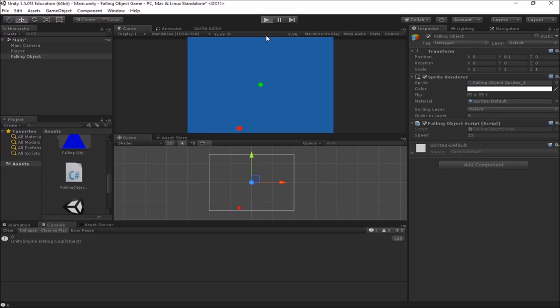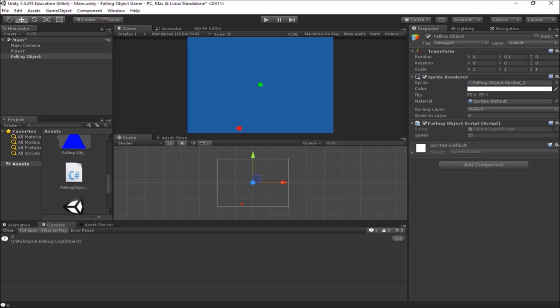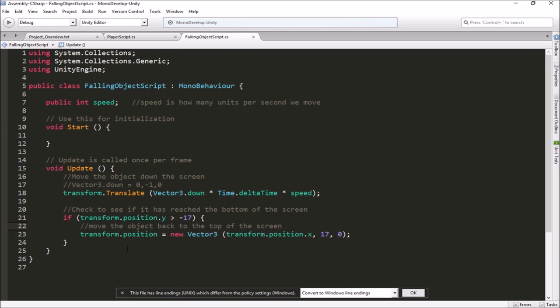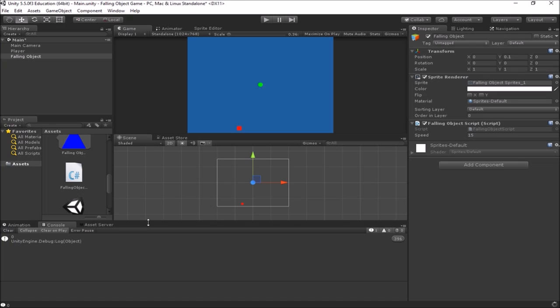So here we go. He's going down, and oh, he immediately jumped to the top, and he's staying there, which means that I probably put a greater than symbol instead of a less than symbol here. Yep, look at that. I said if y was greater than a negative 17, move it to the top. Well, what I meant to say was y less than a negative 17, because it's always going to be greater than a negative 17 if it's on the screen. So that was a bit of an error there. Let's go back in here and try that again.